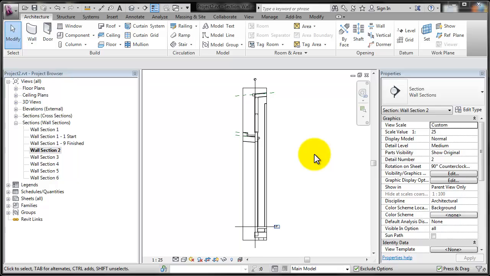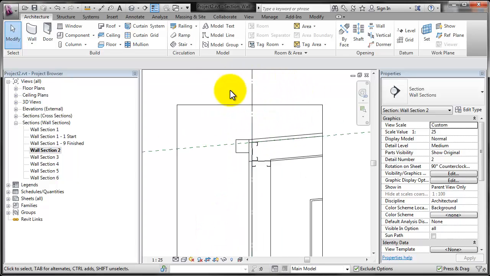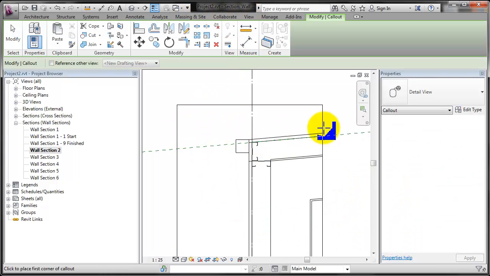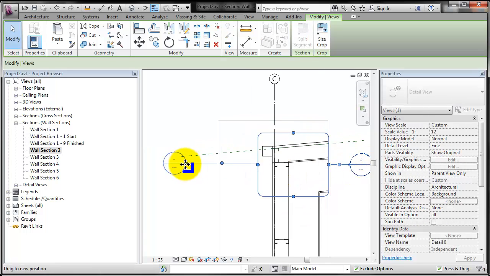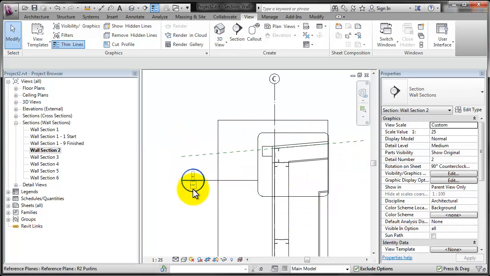Okay, so we're going to have a look at doing some detailing in the project. Most of your details are coming off some type of section. So the first thing that we've got to do is to go to, let's say, a wall section and make a call out. In this instance, we're going to draw up this detail here. So all I'm going to do is make a call out, make sure it's a detail view, and then just do a call out of that area and then move the bubble around.